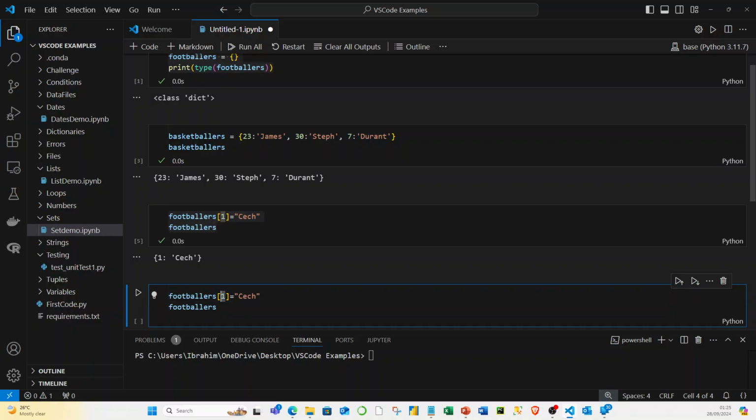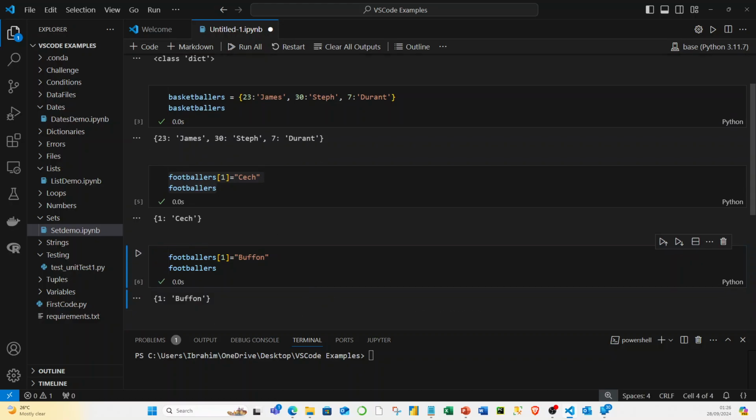But you can't use the same key anymore. Otherwise, it will overwrite what was there. For instance, if you do not want Petr Cech as your goalkeeper, and you are saying Iker Casillas or Gigi Buffon, yes, this is possible. What it means is that you are updating the value of key 1 from Cech to Buffon. This is possible for you.